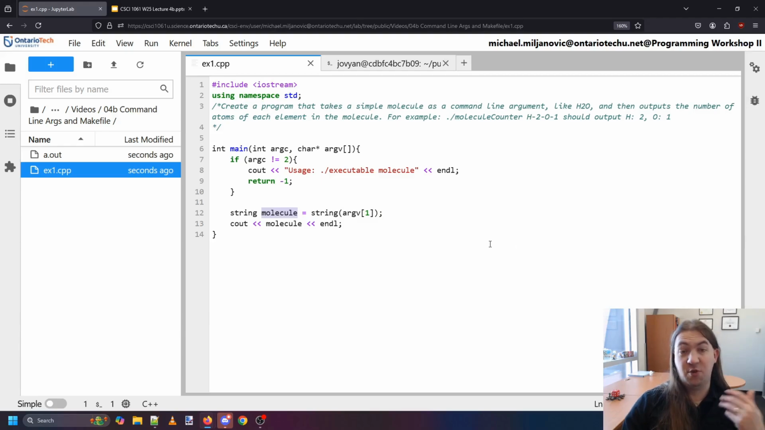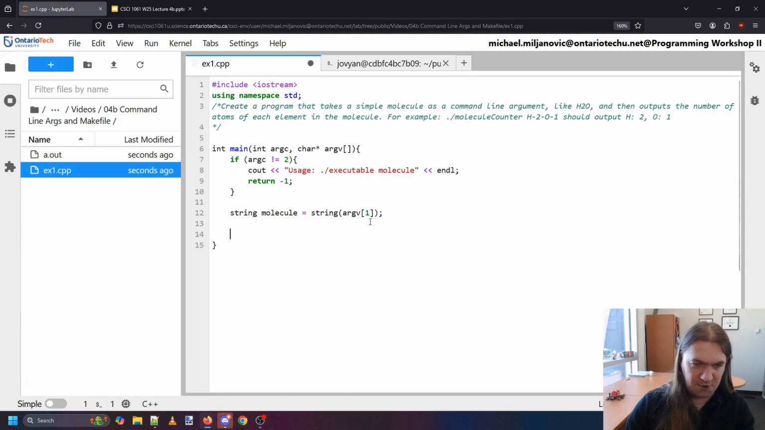And since we have a string, we can take advantage of all the nice string methods available to us, such as the length and so on. Okay, so if we've got our string with our molecule in it, now we want to output the number of atoms of each element in the molecule. And something to be mindful of is that not all elements are a single letter. For instance, magnesium is Mg. So I need to take account for the possibility that we have 2 letters or 1 letter potentially.